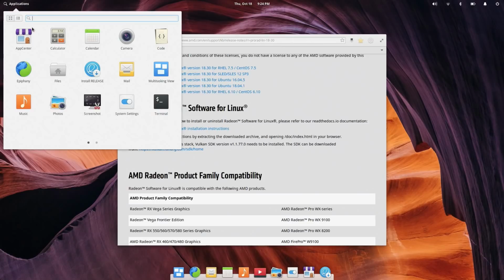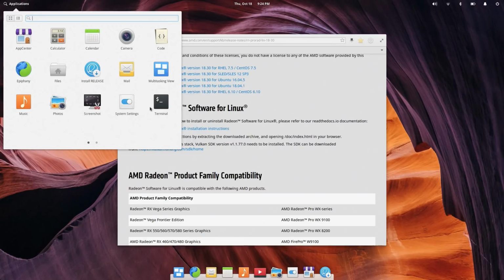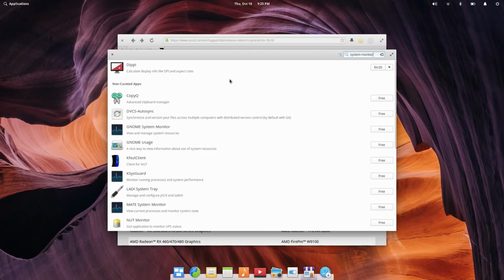The reason I wanted to try something other than Kubuntu is because I'm experiencing a memory leak with Xorg in Kubuntu that is crashing my system every few days. And there's no system monitor pre-installed with this, so I can't even see how much RAM is being used. I could open up a terminal and run free. Let's open up App Center and see if there's a good system monitor anywhere. System monitor. Calculate display info, that's not what I'm looking for, and then that's the only curated app, okay.